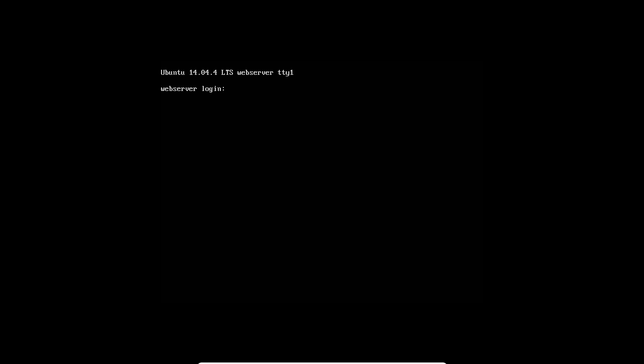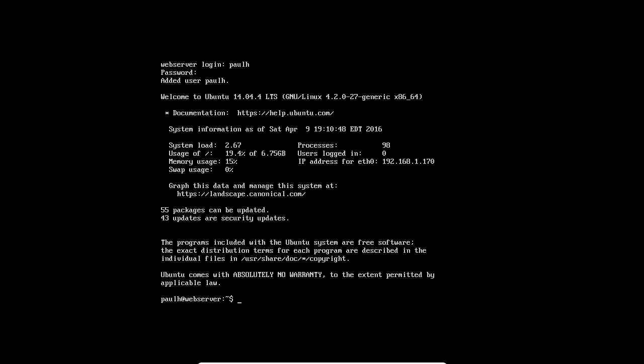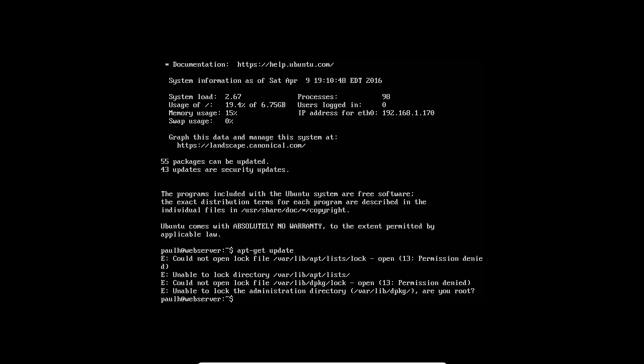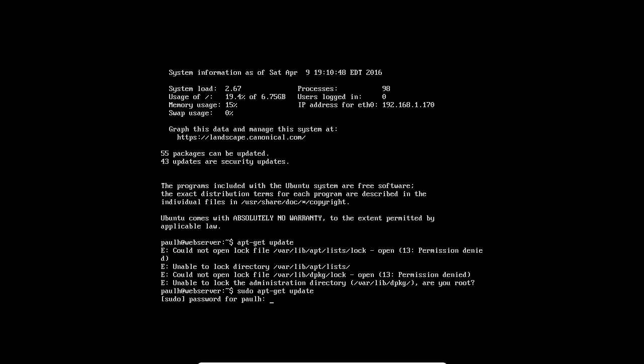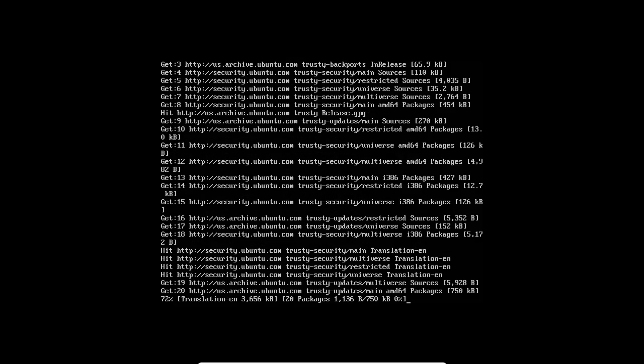All right, so now we're ready to log into the server. So I'm going to type in my username and the password that I created, and we're brought to the dashboard. Now, first thing you want to do is type in apt-get update, okay? And we'll want to press enter, and we need to run this as sudo, so sorry about that. So type in sudo apt-get update, and it's going to ask you for your password. Type in your password, okay, and let this run.